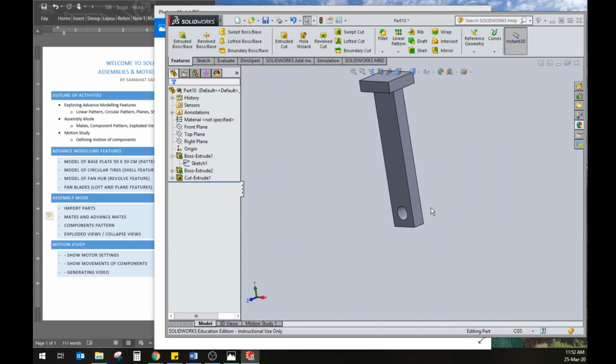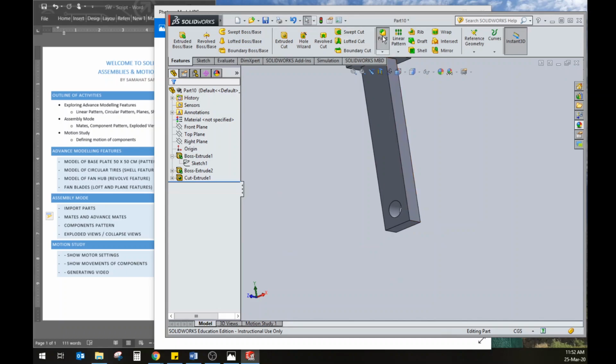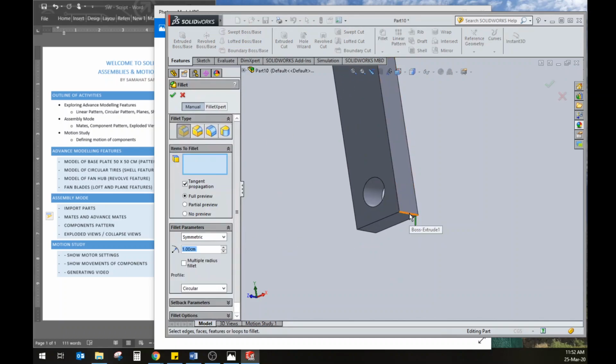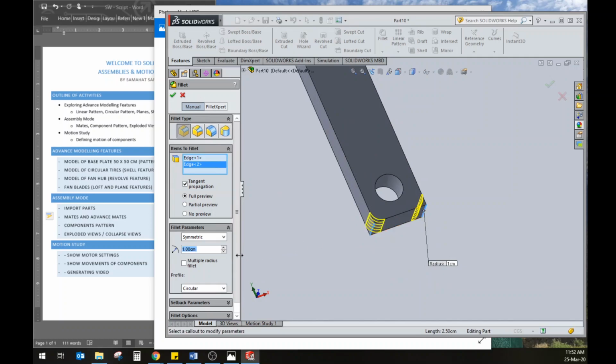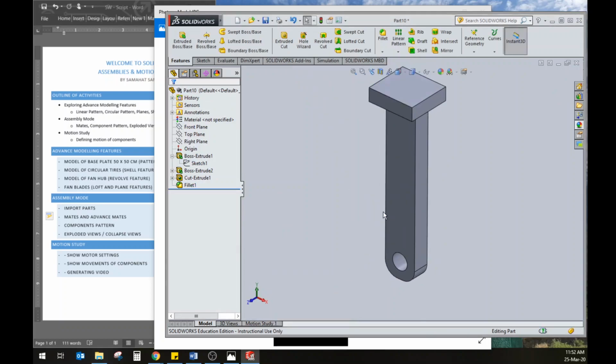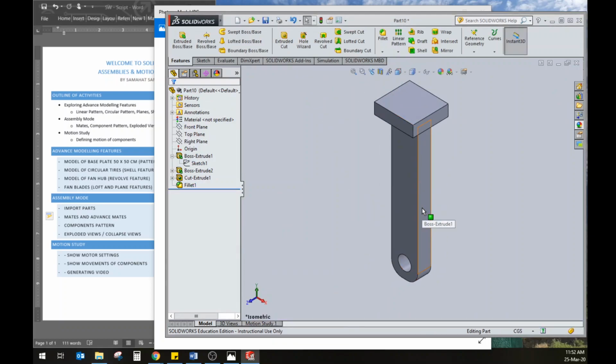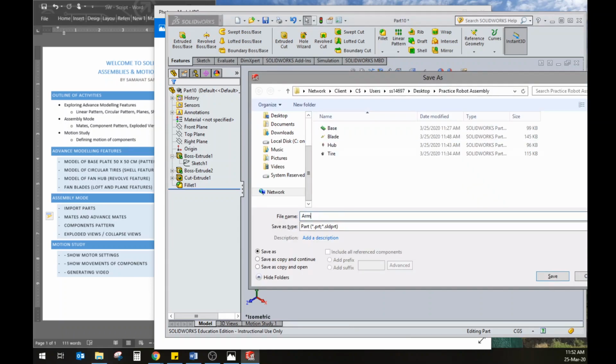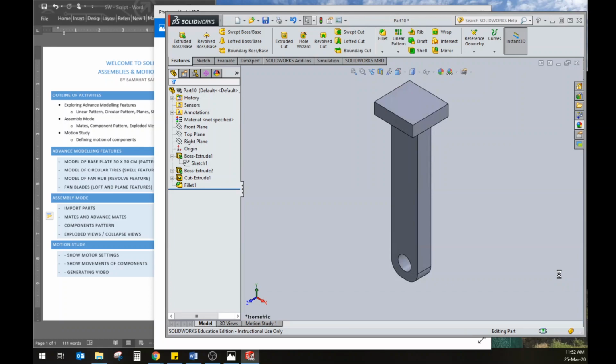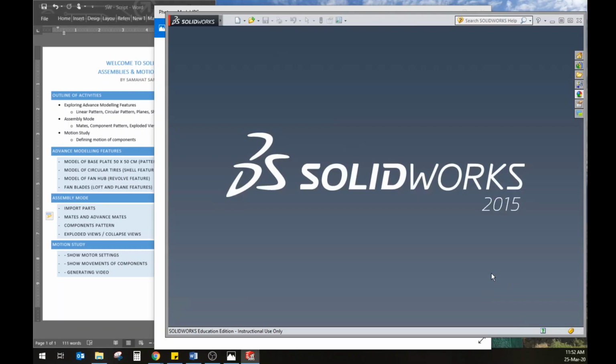Now in order to make things smooth, you can always have fillets here. So I'll just click on fillet and choose this edge, and I will choose this edge, give it a fillet radius of 2 centimeters, and just click OK. So here my arm is ready. This arm is going to be attached with the position on the base. So this is the last part I have, so I'll keep it in the original color. Just click on save, and here save it as arm. Click OK, save. And now we are ready to move ahead and assemble everything together.